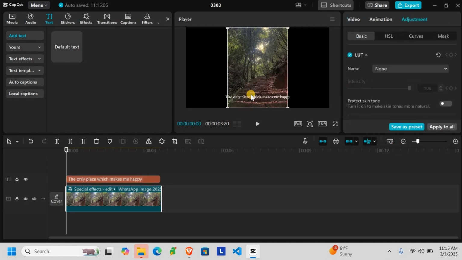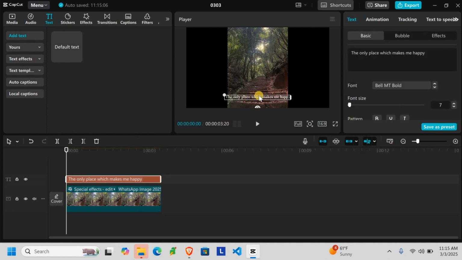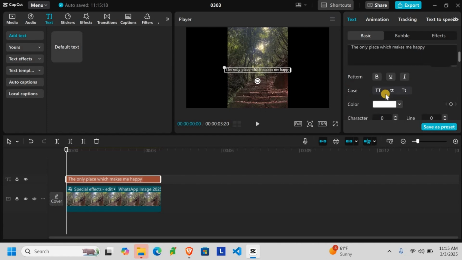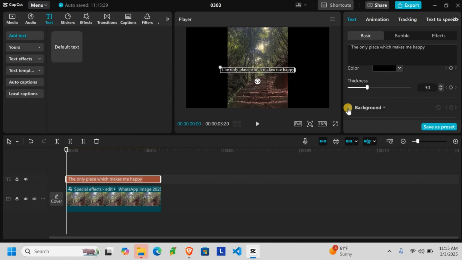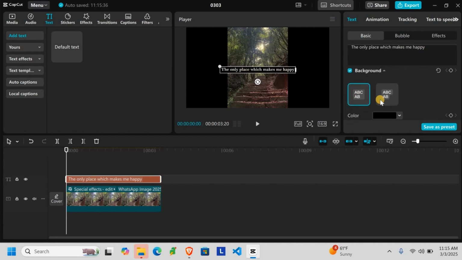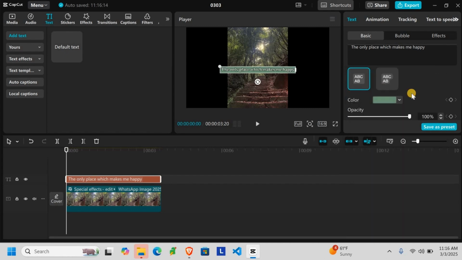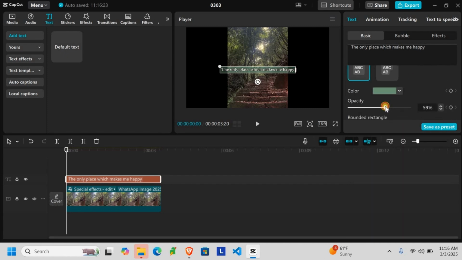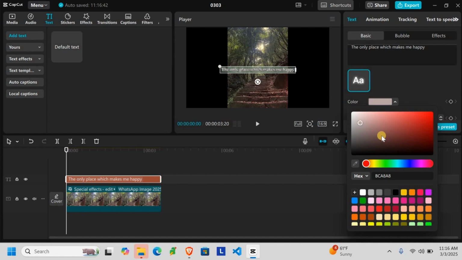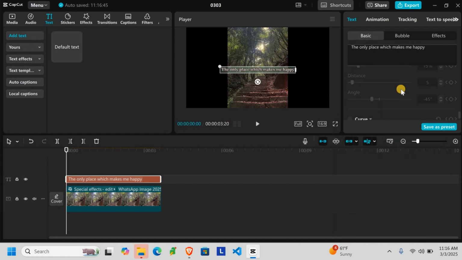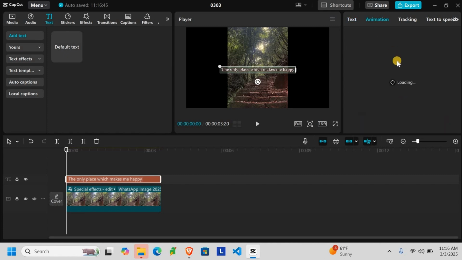You can also adjust its size, color, spacing, and position the text where you want it, like this. Let's select the color. Let's make it more appealing. Let's also keep the background from here. Let's keep this one. Keep its opacity a little bit low. Let's keep it glow too. Let's make it, this one. Okay, that's it. Now you can also add animation if you want.